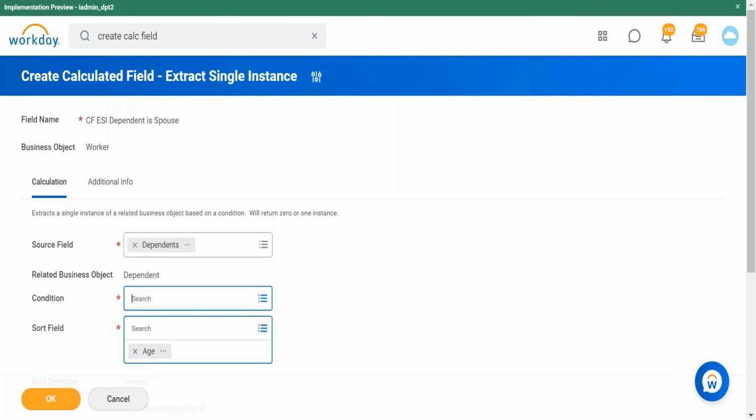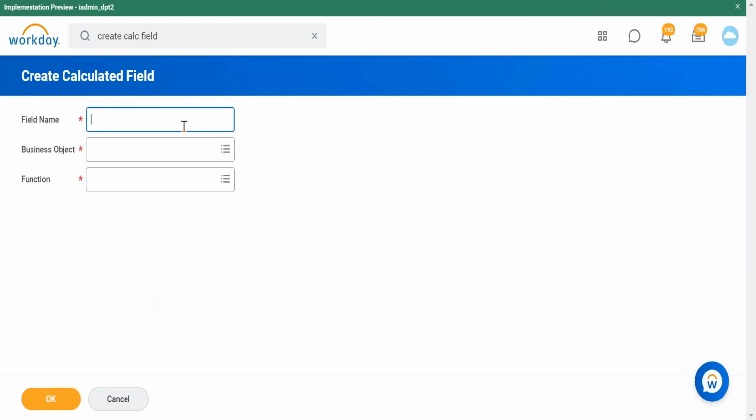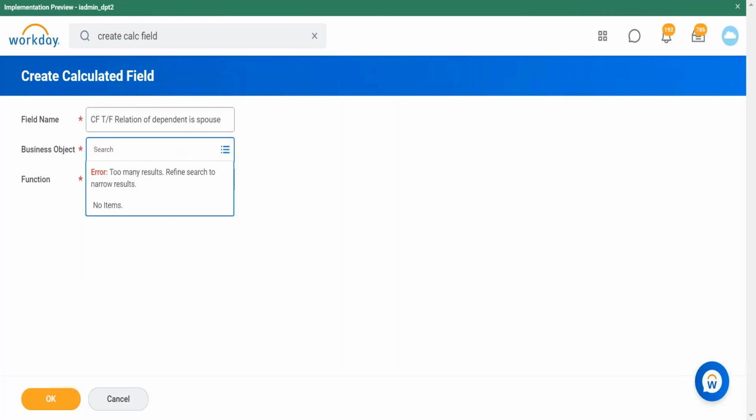So always remember this while doing extract single instance and multi-instance as well. CF true and false, relation of dependent is spouse. Business object here is dependent.